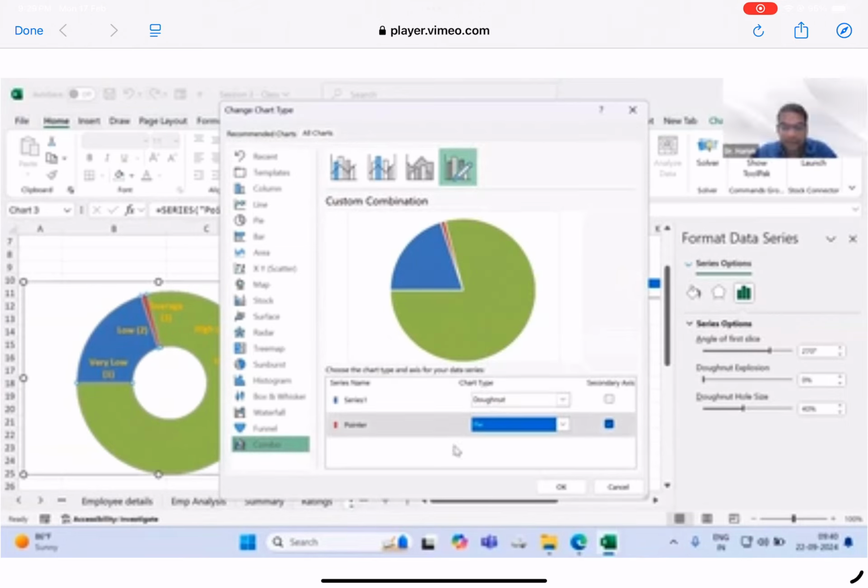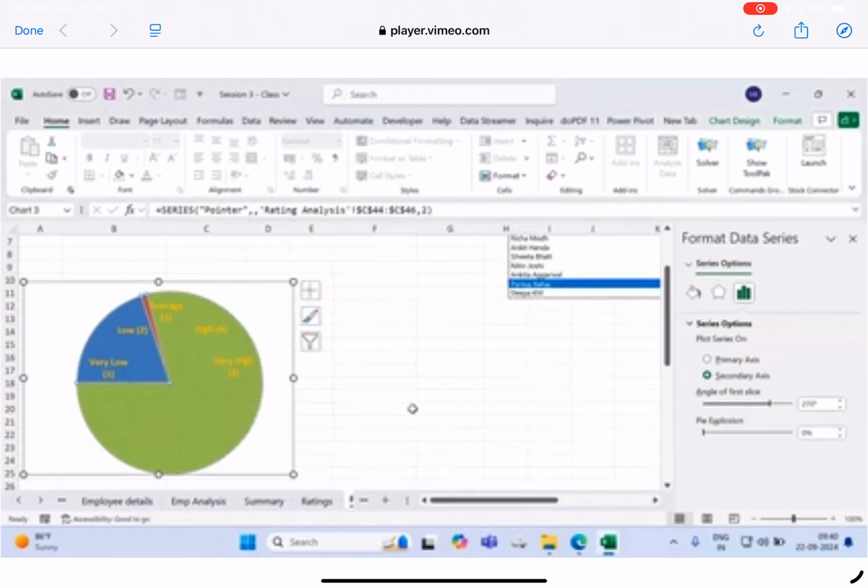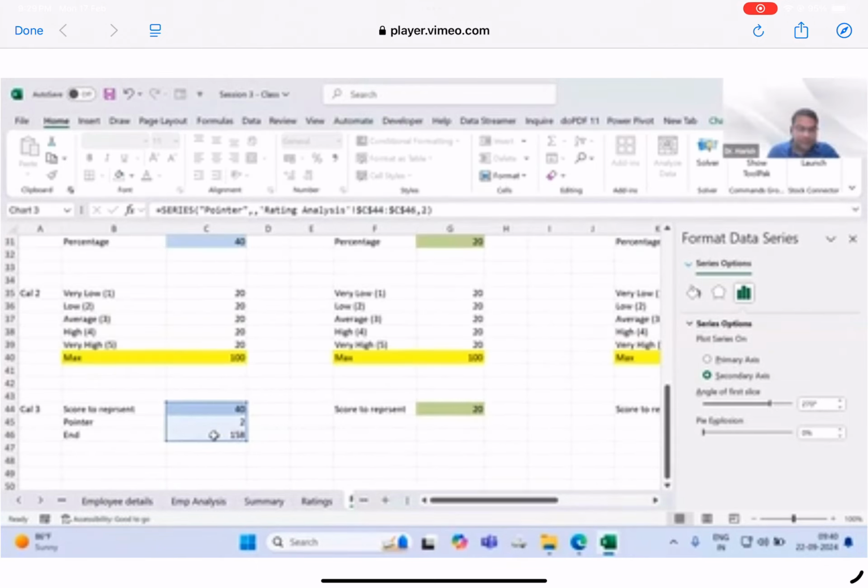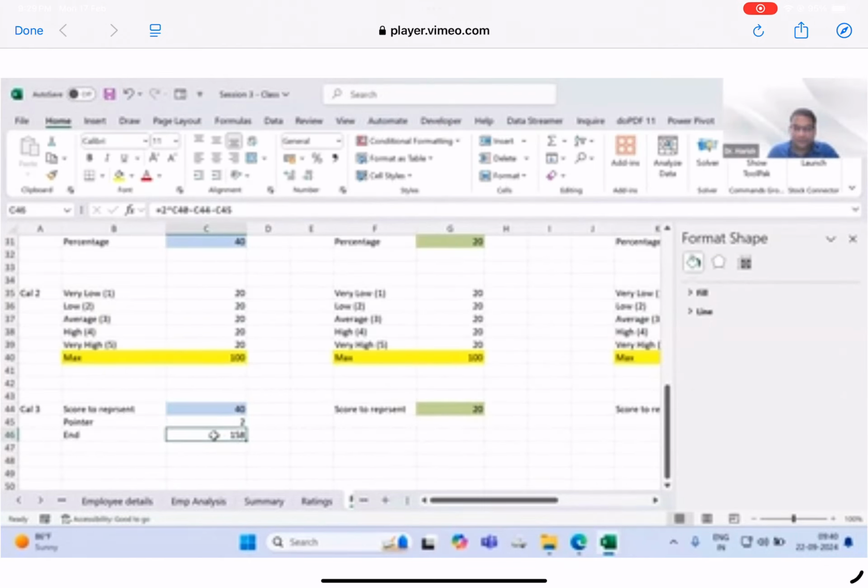Question: why do we give 158 in the end? Okay, so your question is about 158. It is coming from the calculations.